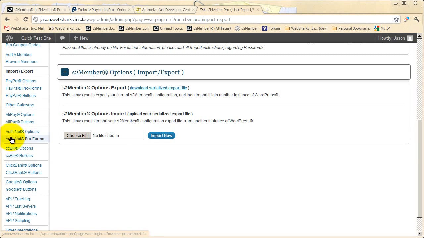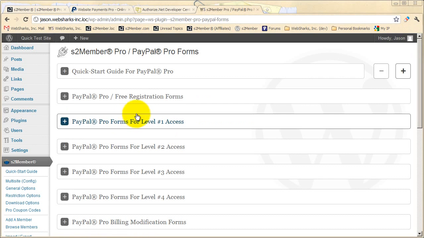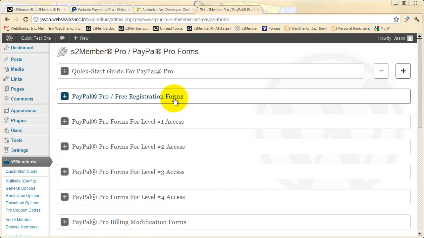PayPal Pro Forms and authorized.net forms are almost identical. It's just the difference between which gateway provider that you choose. So I will start now by taking a look at Pro Forms and demonstrate for you why Pro Forms are the preferred method of integration with s2Member Pro.